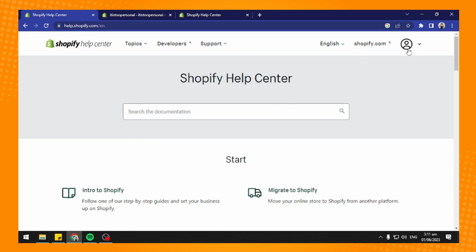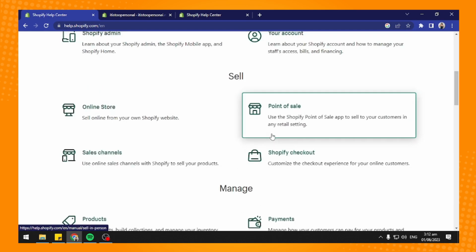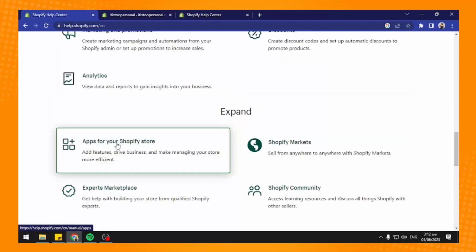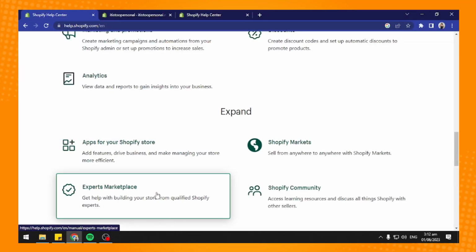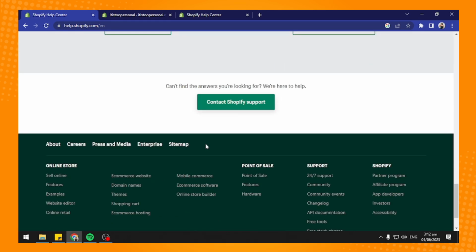As you can see, I have logged in my account. So after logging in, it will look like this. You will be directed here to your Shopify Help Center. Now, if you want to search for documentations here, you can actually type there your problem or what issue you want to ask help for. Or you can actually choose your problem here if it's under here. Apps for Shopify Store, Shopify Markets, Experts Marketplace, Shopify Community, so on and so forth.